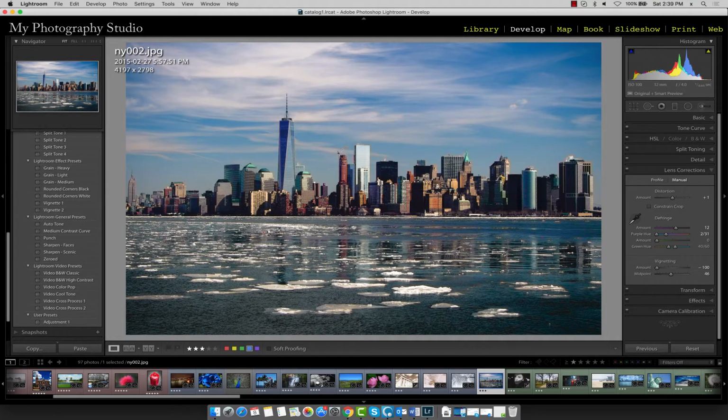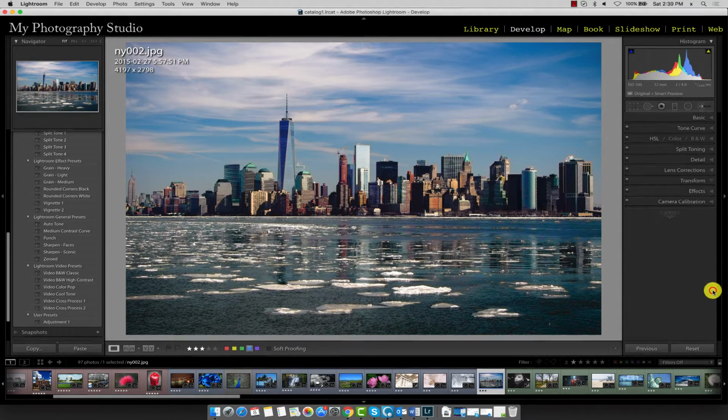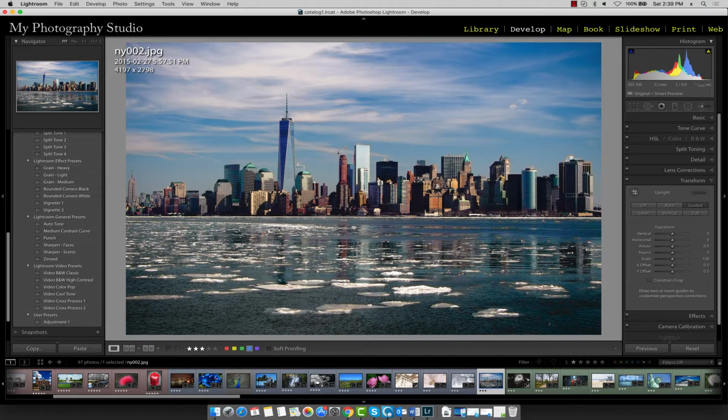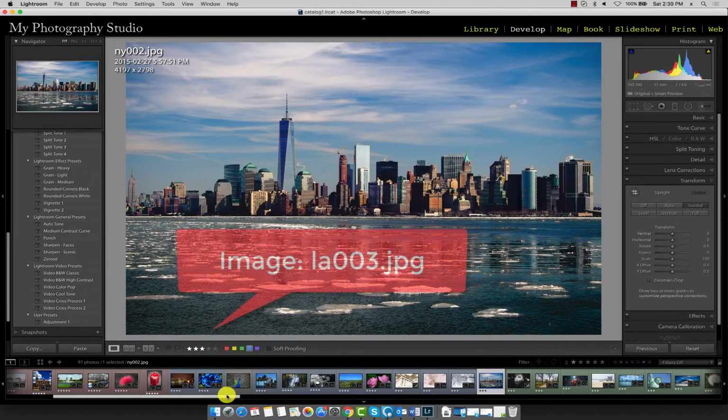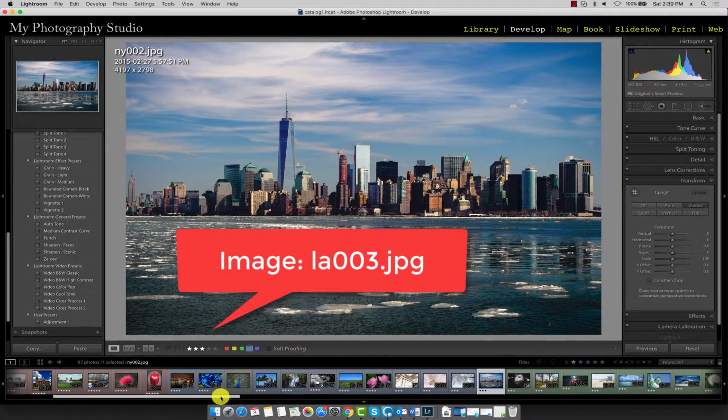The next panel we'll explore here is the Transform panel. Go ahead and expand it by clicking on this arrow here. Before we start on the Transform panel, we'll need to open another image. Please go ahead and open image LA003.jpg.